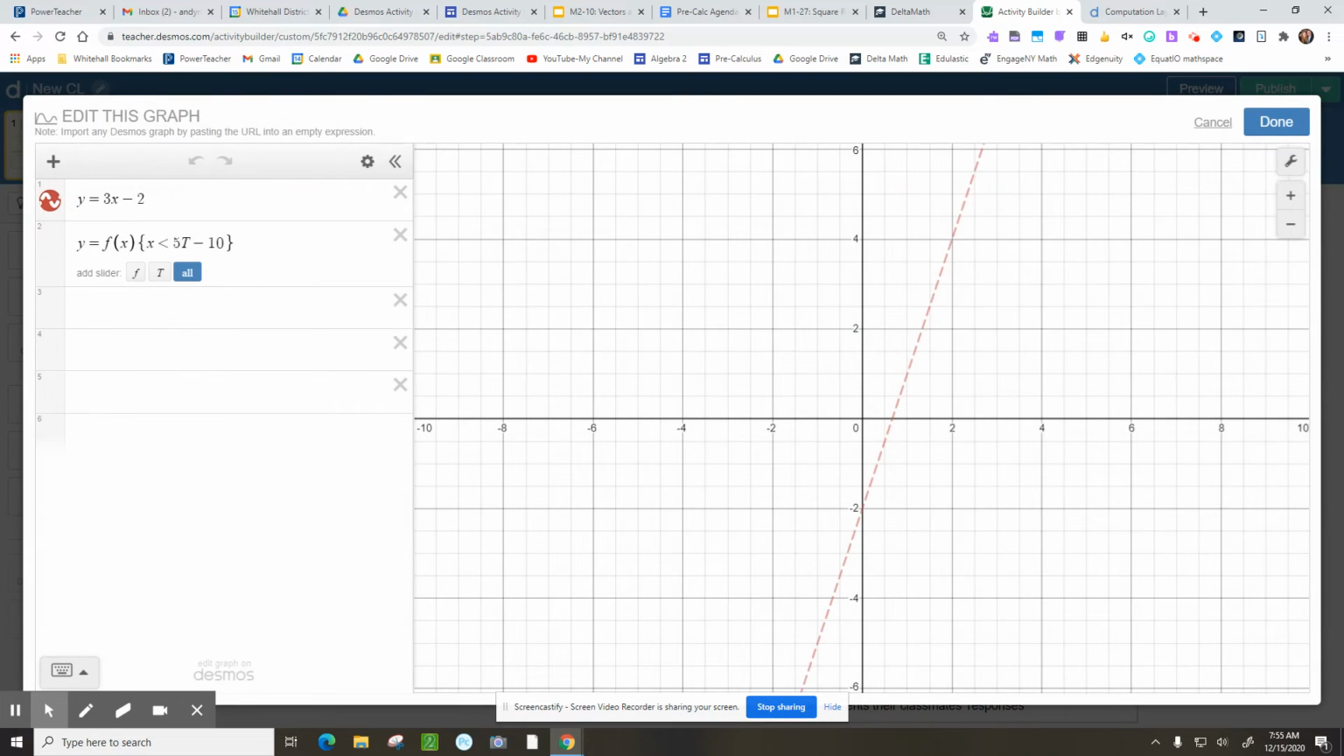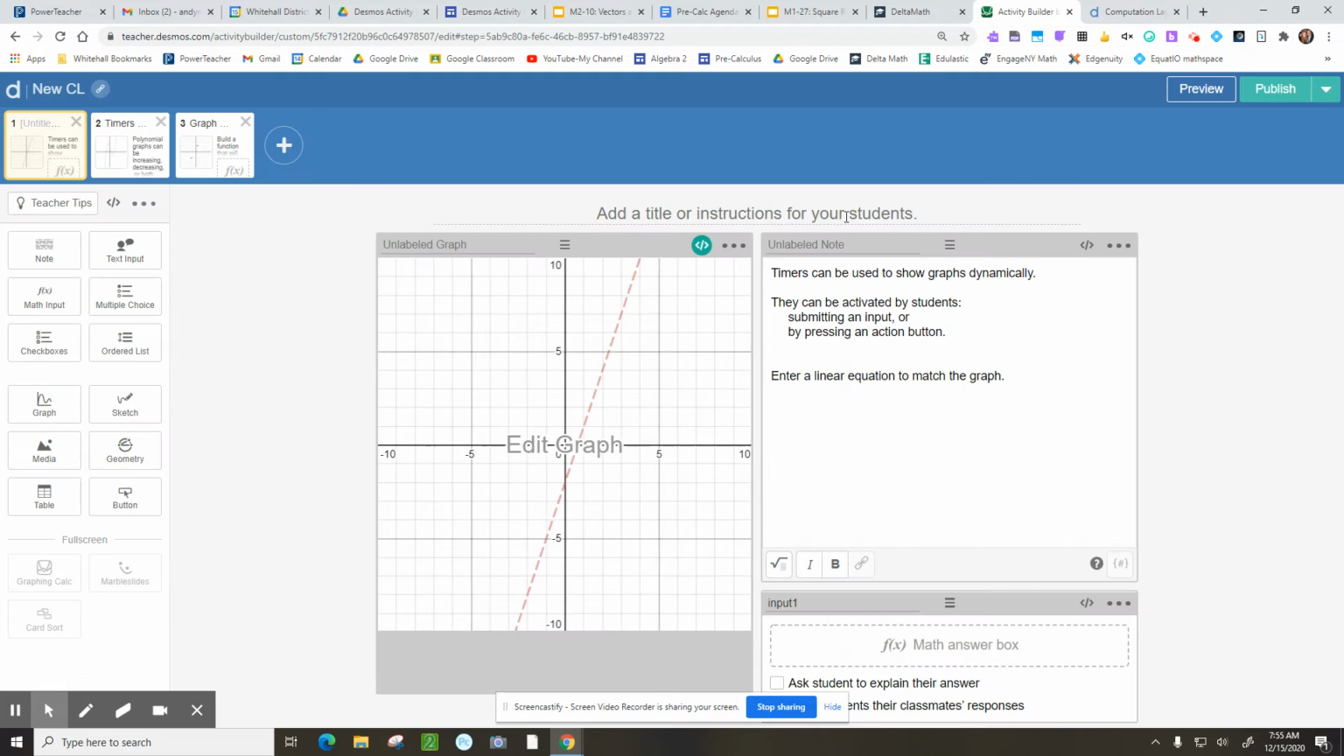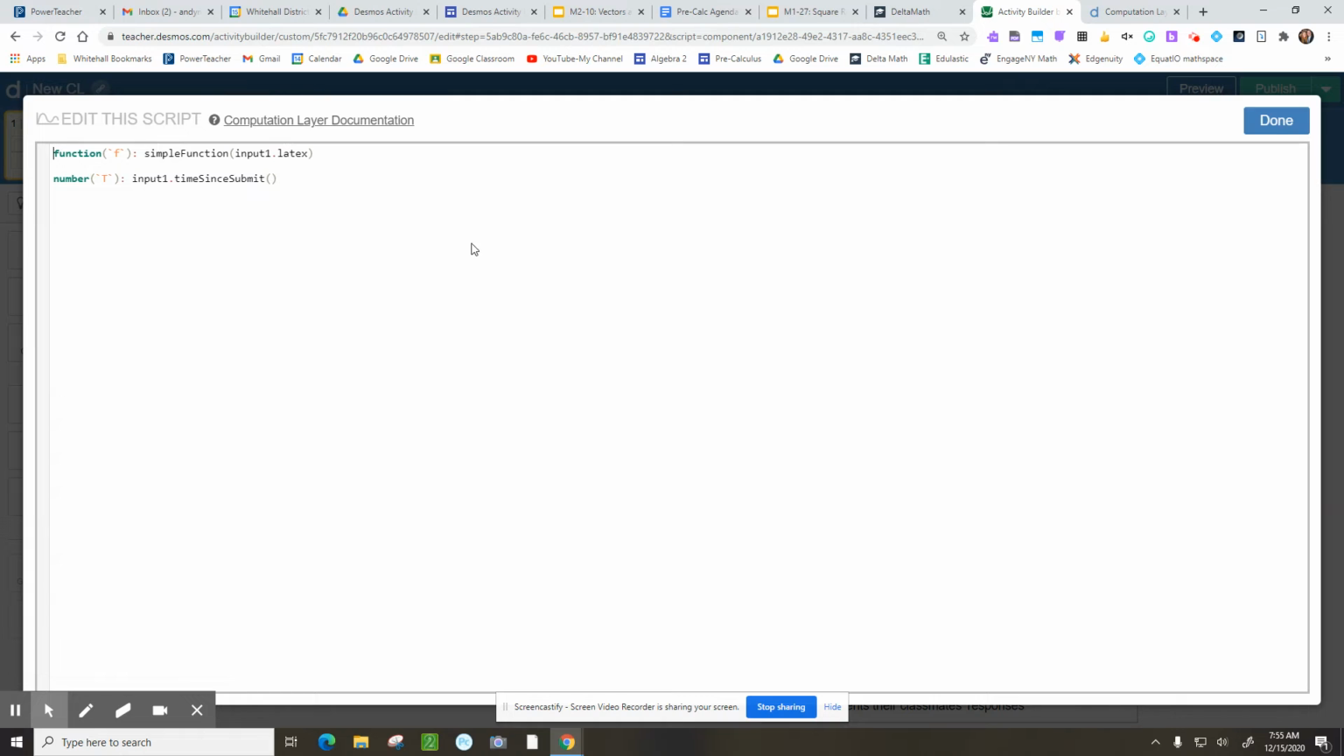So once again here, the purpose of the 5 is to speed up the graph. The purpose of subtracting 10 is to move the timer back left a little bit so it's out of view of the student. And again, looking at the script in the computation layer, the function sync defines f based on what the student types in. So there are two different things happening with input 1. Input 1 provides what f will be, and input 1 also runs the timer.